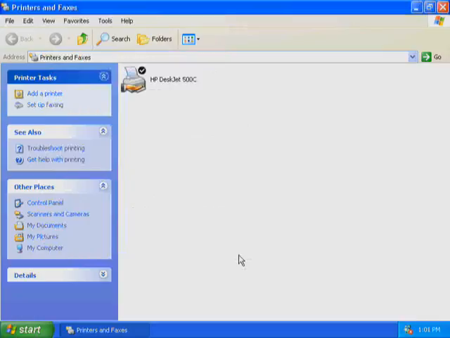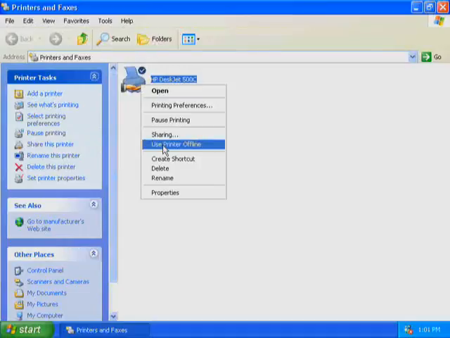This completes Exercise 1. In Exercise 2, you take the printer that you created offline. Taking a printer offline causes documents that you send to this printer to be held on the computer while the print device is unavailable. In the Printers and Faxes window, right-click the HP Color LaserJet 4500. On the menu that appears, click Use Printer Offline.